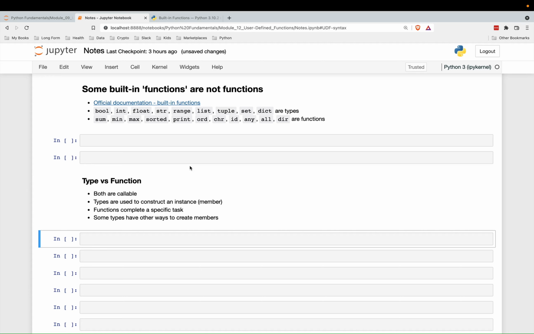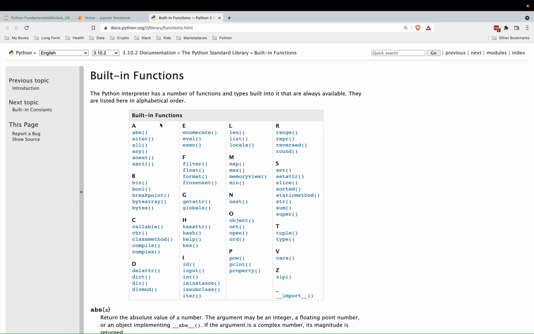I'm going to backtrack a little bit here in this video and talk about how some built-in functions are not actually functions. So in the last module, I showed you a page from the official documentation from the built-in function section, which I have open over here. So it says up here in big bold letters, built-in functions. It says it again right here, and it lists all of them out.